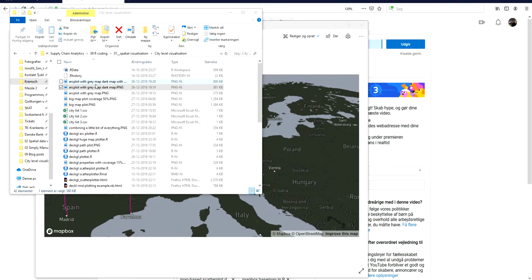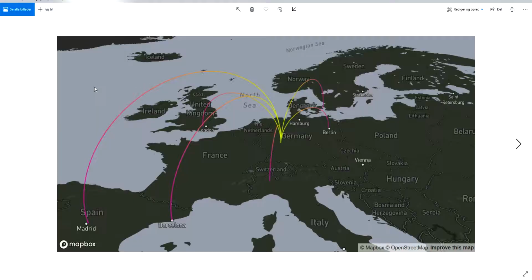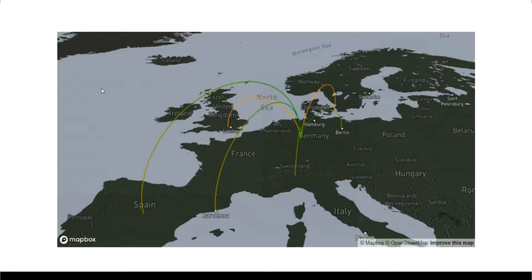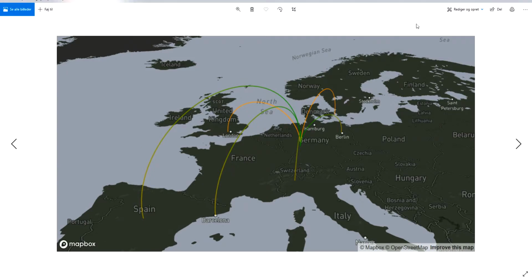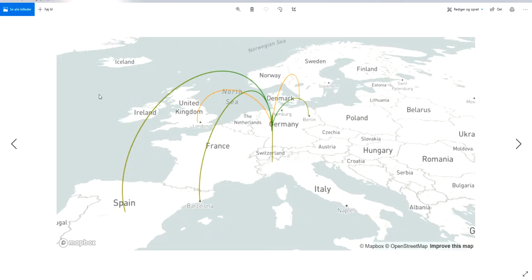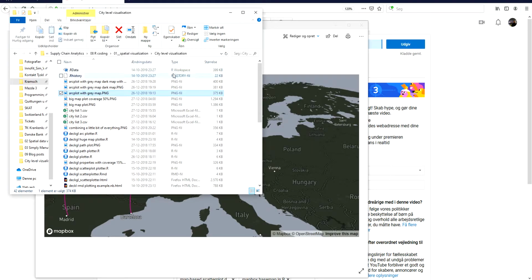So I just wanted to provide some more examples. This was the example I just showed. This is an example where I just adjusted the coloring using the same base map and still using an arc plot. This is a different base map. It's also an arc plot.